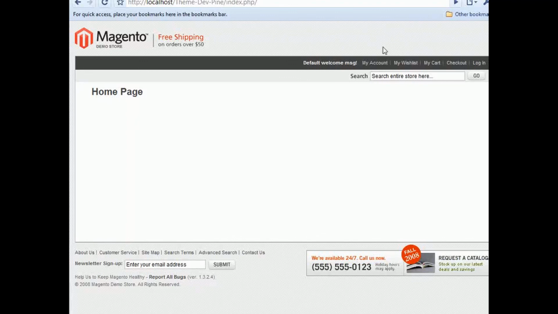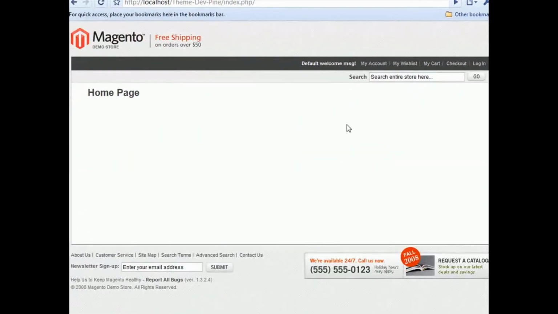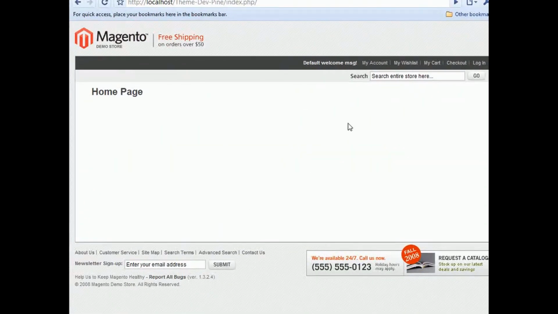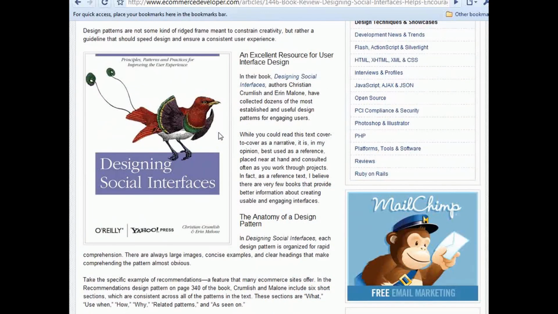The next item on my to-do list for this video and article is to make a change to these labels right here. I want to change things from my account, my wish list, my cart to your account, your wish list, your cart, or just simply even to wish list and shopping cart. Now, I want to do that because of an article that I wrote a while back. If you went on to e-commerce developer, you'd find this article, a book review, Designing Social Interfaces, Helps Encourage User Interaction. It's a good book.